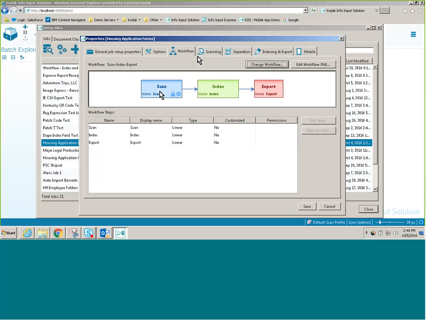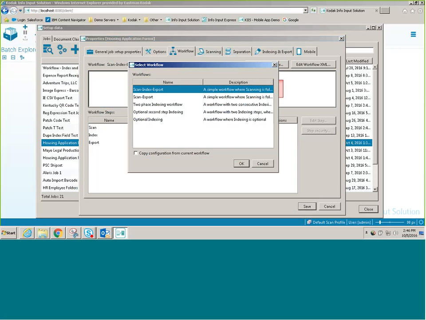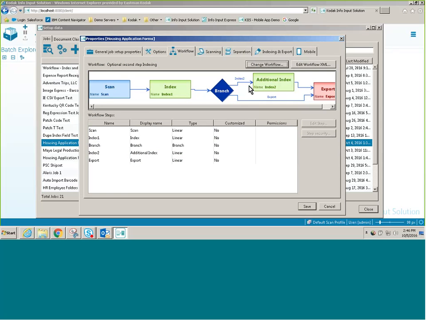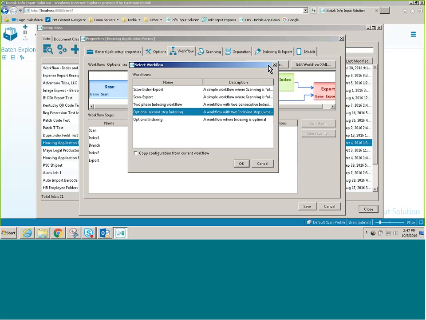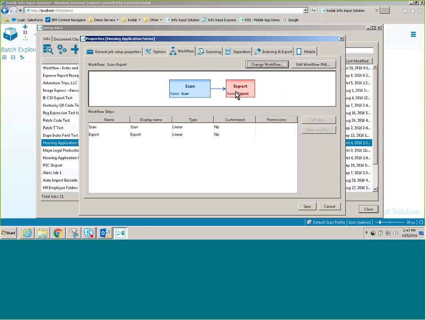We also have different workflows. This particular workflow that we use for this job was to scan, index, and export. We have something in here where we have 2 different index parts or pieces to the workflow. So you'll scan, you'll index, and depending upon the information, it'll go right to an export part of the process. If the information doesn't meet a requirement that's been set in the indexing, it's going to go into an additional indexing step. And then we also have one where we just have a scan and export. It just bypasses the indexing.